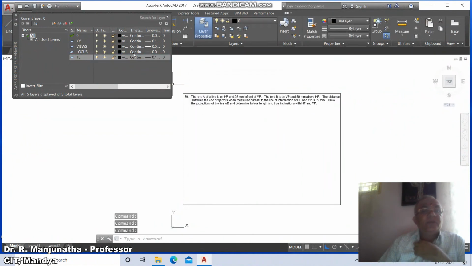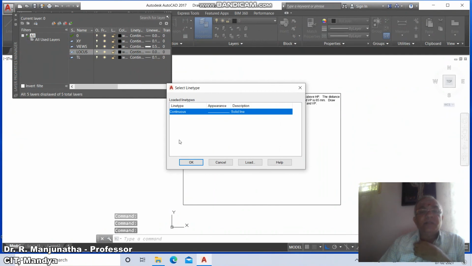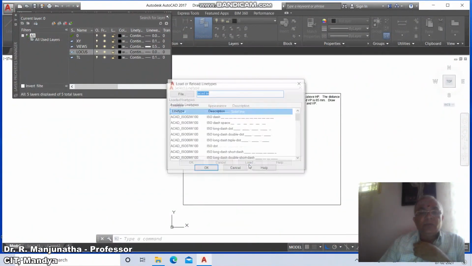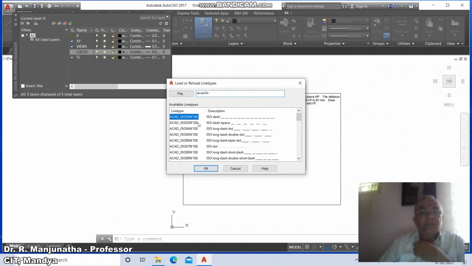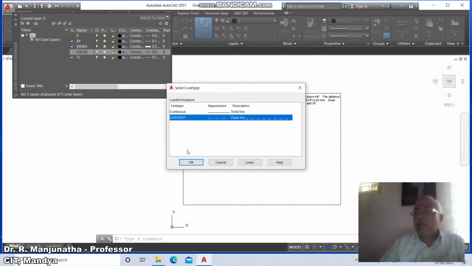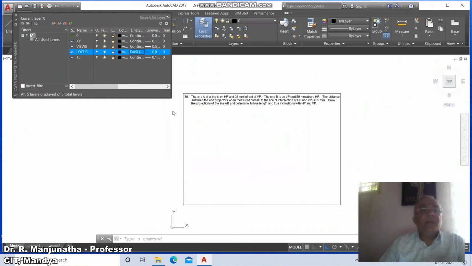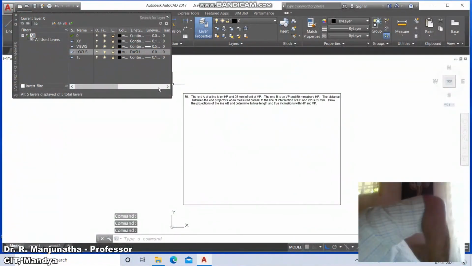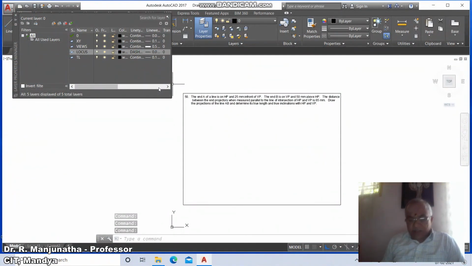The line type of locus is to be dashed, so click on continuous. By default you will always have continuous. Now then again go to load. You take the cursor in this line type and type capital letter D for dash dot and say OK, and you just select this dash dot line and say OK, and now it is going to be changed to dash dot. And then finally you say OK.